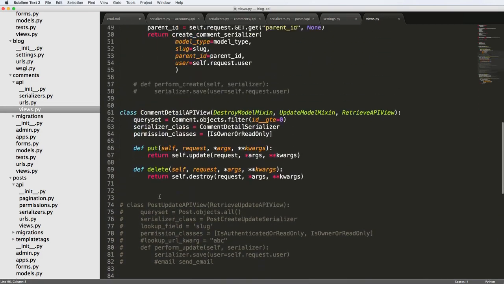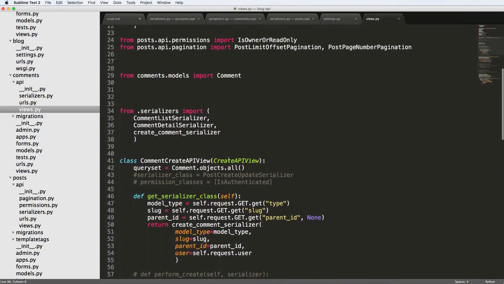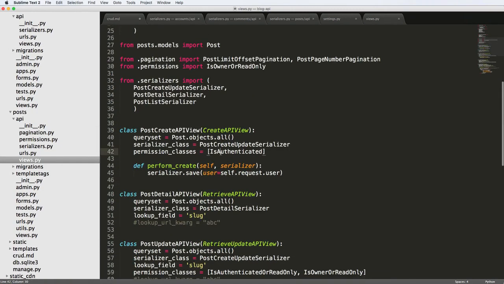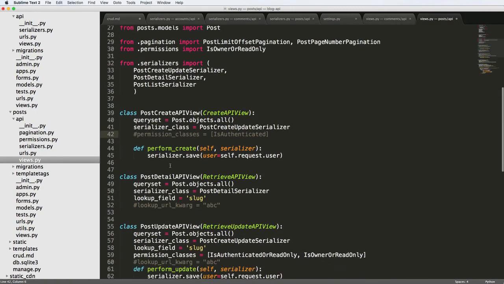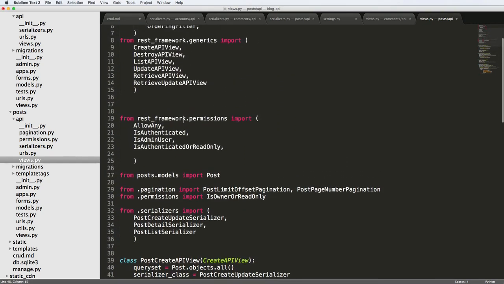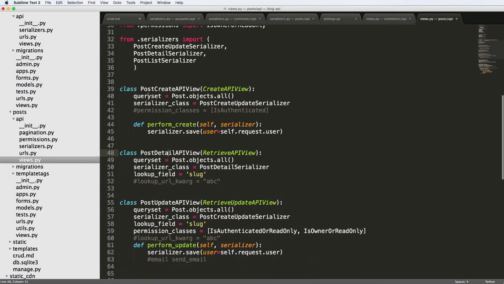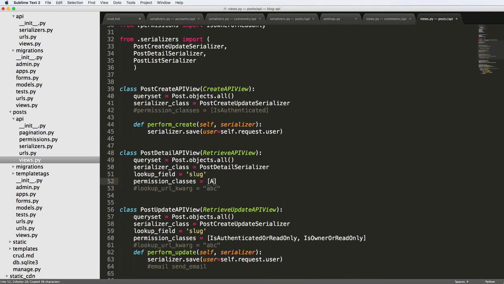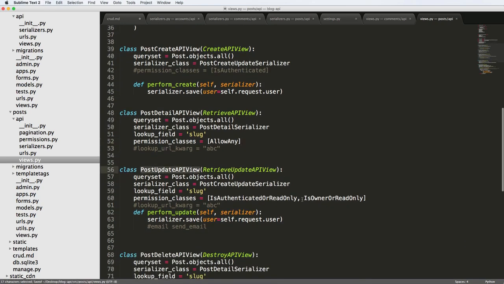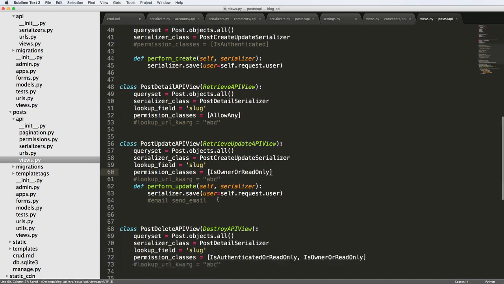All right, so now it looks like we have it completed in here. Comment create view, already did that one. So comments are done. Let's go back into posts, and we see is authenticated. I can get rid of that. Post detail API view should be allow any, and allow any is already imported, so I'm going to add in that permission class of allow any. Update API view, we can get rid of is authenticated or read only and just leave is owner or read only.